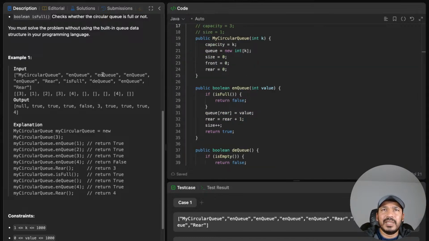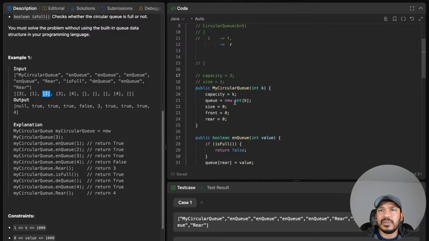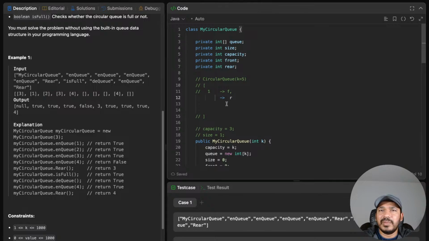Now the next element, one more element, which is NQ2 here. Let's see how we can do it. In order to NQ2, the same operation: I am inserting it to the location where the rear is pointing to, and then increment the rear and then increment the size. So I'm NQing 2 here, and then I need to increment the rear value to the next one, and increment the size also to 2.